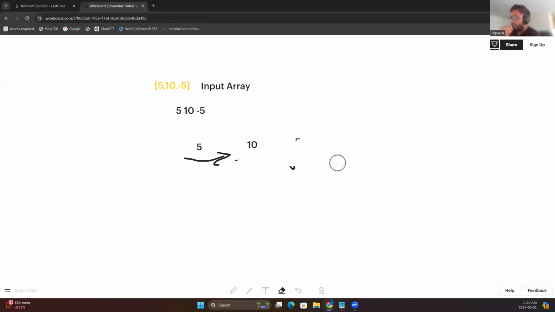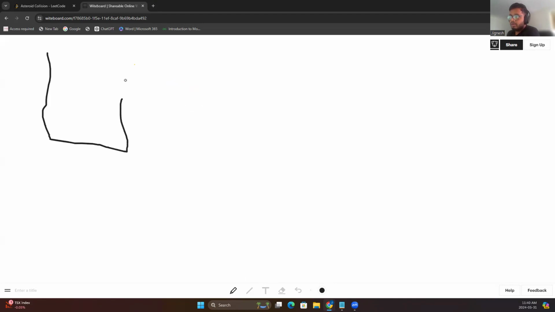So here is what the problem statement is, and let's see how we can approach solving this problem. We can totally use a stack to make sure we are removing and inserting the correct elements. Okay, so let's take a stack here. Now, this is our array. Our array is 5, 10, and -5. Let's insert the first element into the stack first. So this will go here, 5.